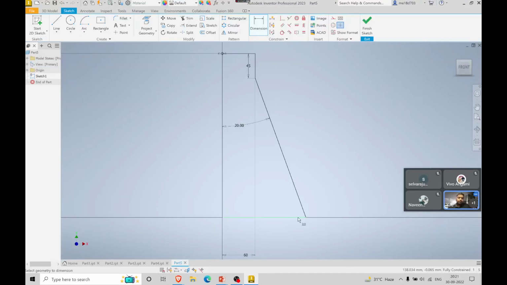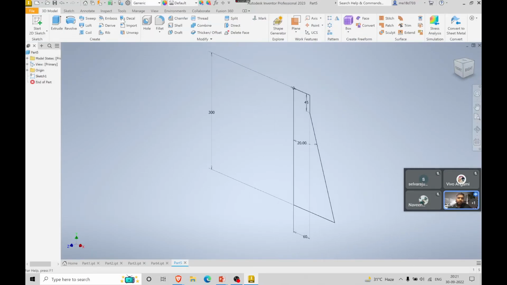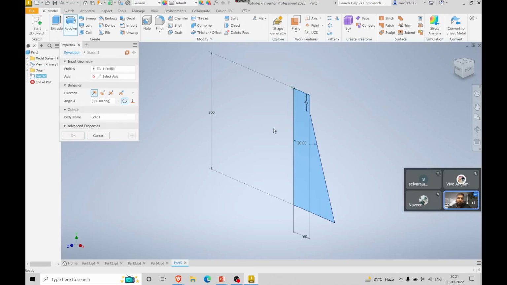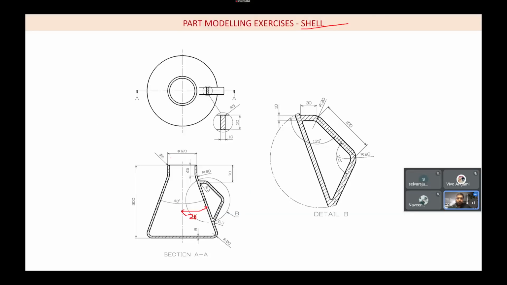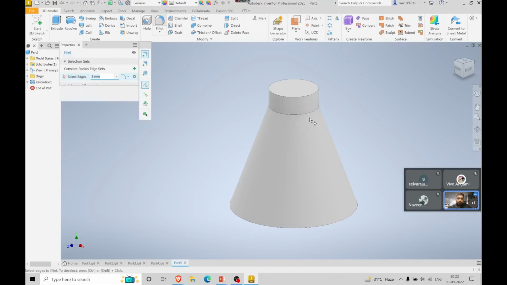Okay. So now we finish the sketch, it is fully constrained. Now we are going to revolve this axis about its own axis. So now 60 mm fillet and 20 mm fillet in bottom. And bottom 20.